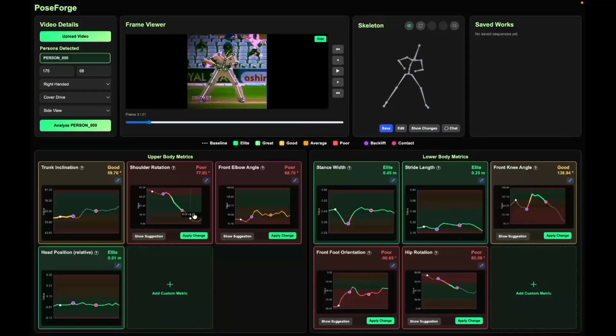Below, he sees a metric analysis panel divided into upper body and lower body sections. The coach clicks on shoulder rotation. It highlights the corresponding joints. In the 3D view, it overlays the computed measurement. A temporal curve in the card below shows the rotation evolving throughout the shot, and a color-coded grid indicates that the shot is slightly suboptimal at this particular phase.